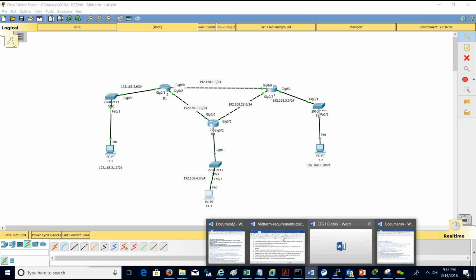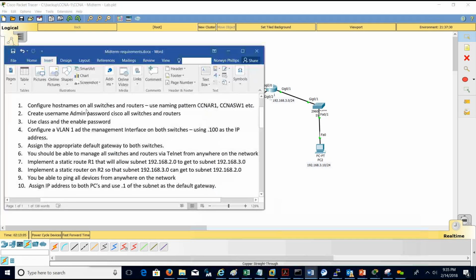So again, we go back in our requirements and we look, okay, we have configured names. We've created admin accounts with password, enable password. Oh, we didn't assign a default gateway to the switches. We're going to do that. And we've put in the routes. We have actually been able to, we can ping from everywhere to everywhere.